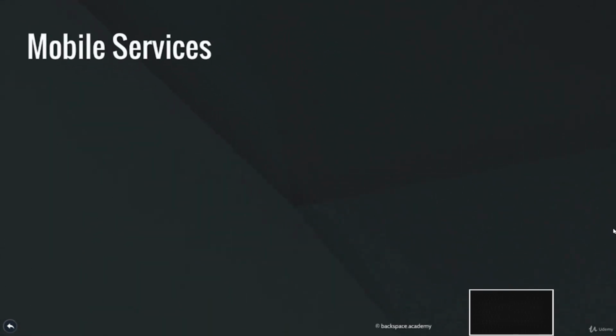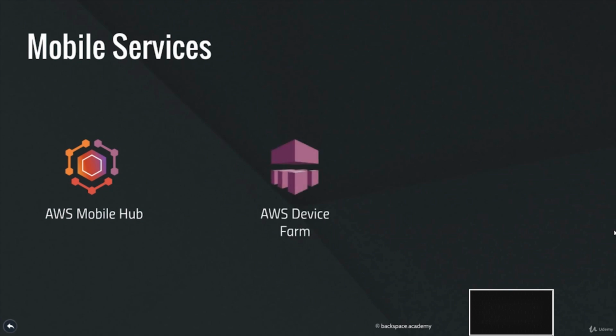So let's have a look at the mobile services that are available on AWS. AWS Mobile Hub allows you to easily configure your AWS services for mobile applications in one place. It generates a cloud configuration file which stores information about those configured services. AWS Device Farm is an app testing service for Android, iOS, and web applications. It allows you to test your app against a large collection of physical devices in the AWS cloud.